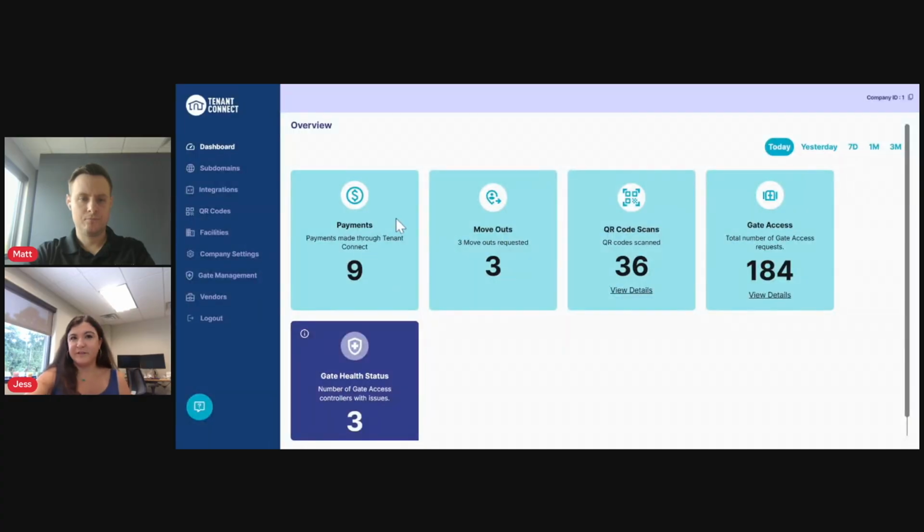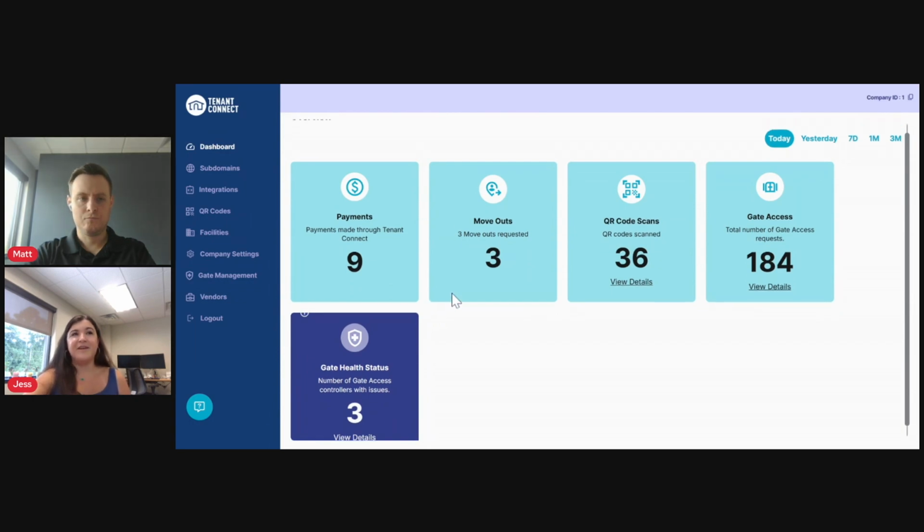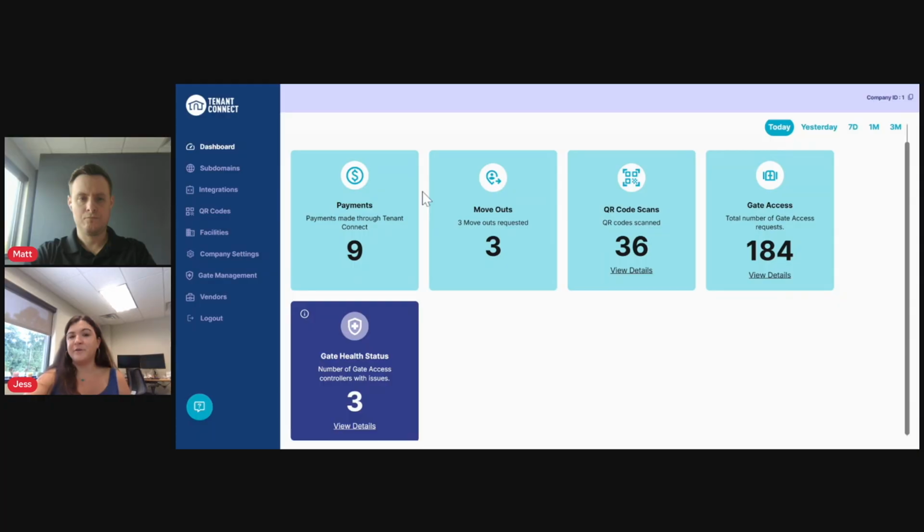Yeah. Beautiful. Now, we went through what the customer experience looks like with Tenant Connect. We want to highlight now what the Tenant Connect experience looks like for you as an operator. Once you sign into your Tenant Connect account, you'll have your dashboard page here. And this can be filtered from today all the way up to 3 months prior. So you'll have a breakdown of the amount of payments made through Tenant Connect, move out requests made, how many times that QR code has been scanned. And if you have a gate or the GOAT at your facility, you'll have a breakdown of your gate access details. Perfect.